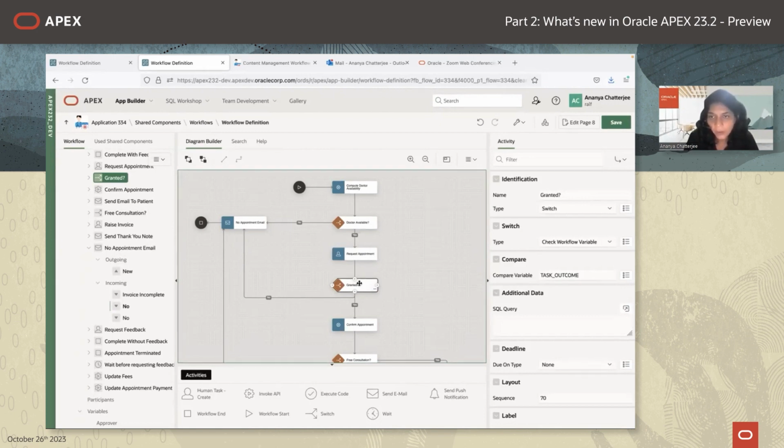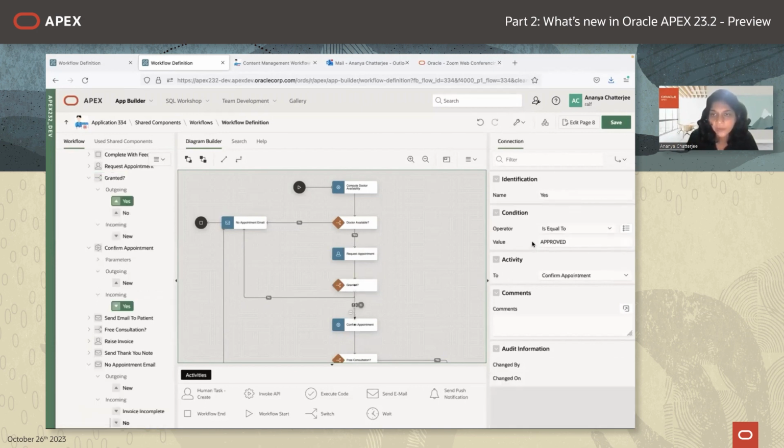So if the task outcome is approved, here if you notice, I have used a different switch type, check workflow variable, which is a very convenient switch type that allows you to compare the value of any workflow variable at that point of time with another value. So here I'm comparing the task outcome, and I have two branches. And in the branches, we have the conditions defined.